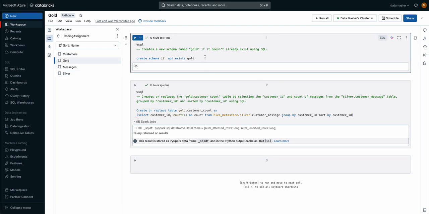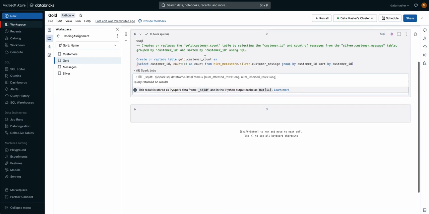Now moving on to the gold notebook, again we are creating a schema if not exists, gold. Finally, the last piece of code here talks about creating or replacing the gold.customer_count table by aggregating the count of messages for each customer ID from the silver.customer_message table. The context for this snippet is to load the gold schema, used for fully processed, aggregated data optimized for reporting and analysis.